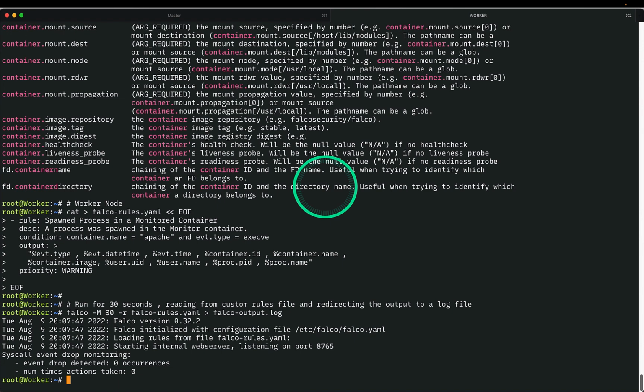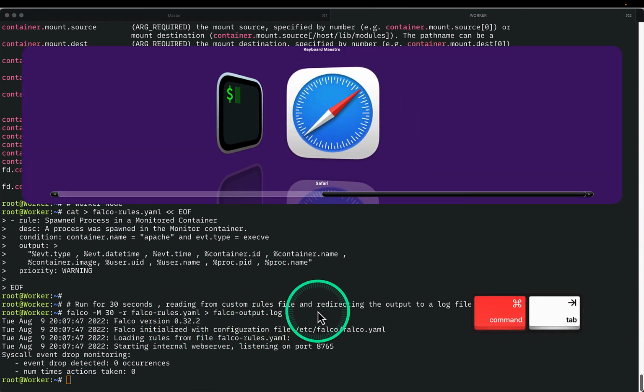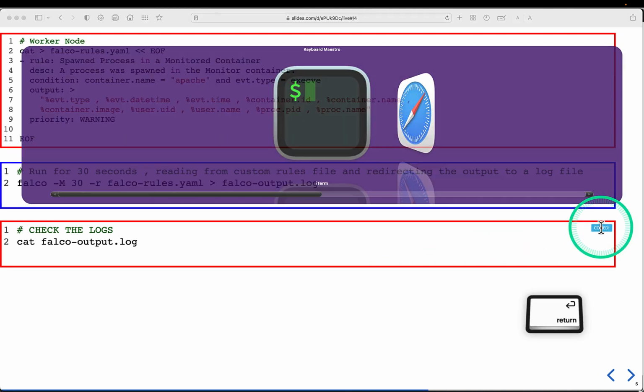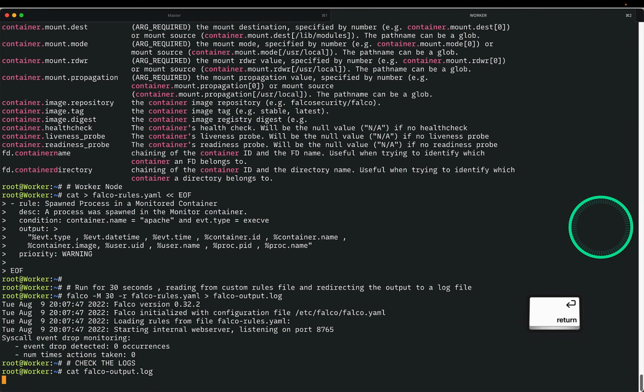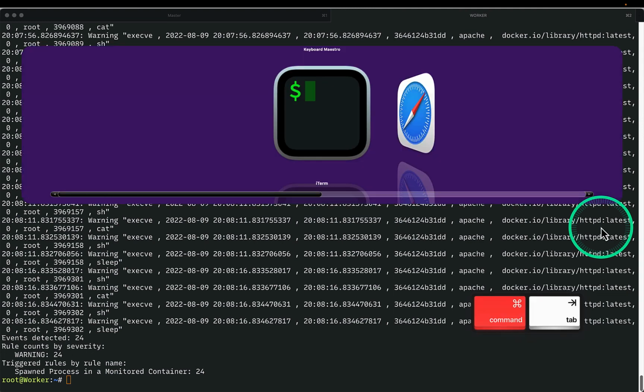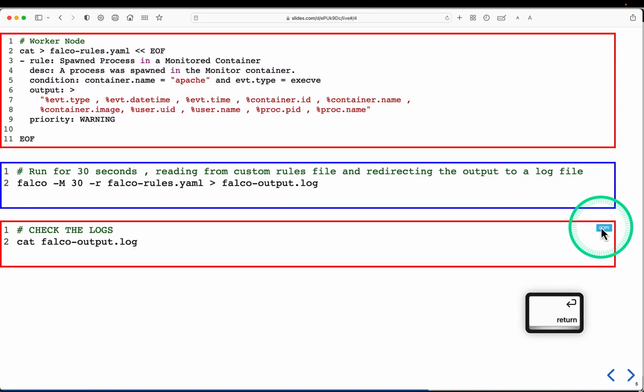Right? So the previous command has finished and it has run. It will automatically run exactly for 30 seconds and read the rules file and output to the log file which you have specified. And you can just confirm whether you see some data in the log file or not. So all the information is logged as specified in the rules YAML file.